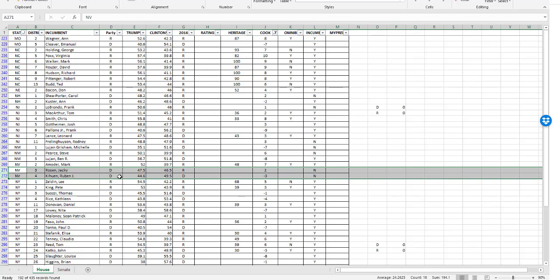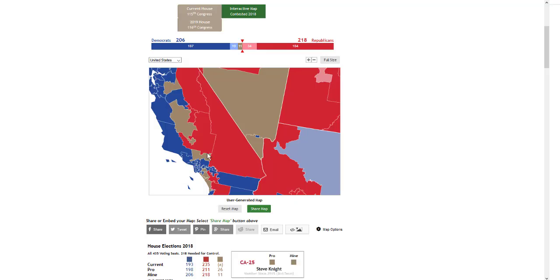Nevada 4 looks like it points to Democrat. Nevada 3 is much closer. You have a Democrat who's not seeking re-election. I would probably say 3 Republican, 4 Democrat. That's how I would split this. Yeah, this one could be a Republican flip.